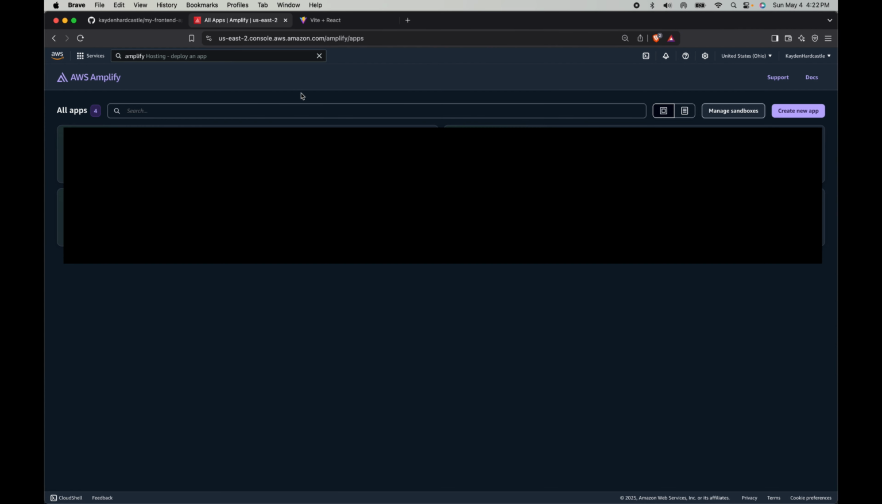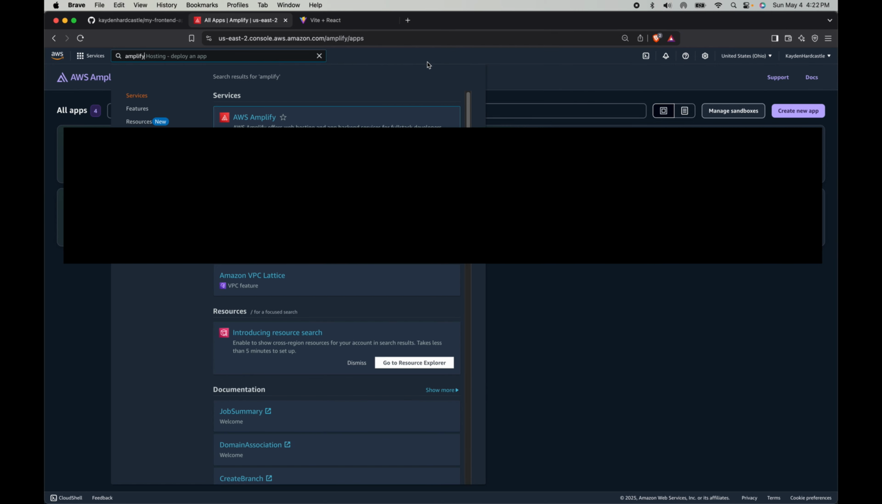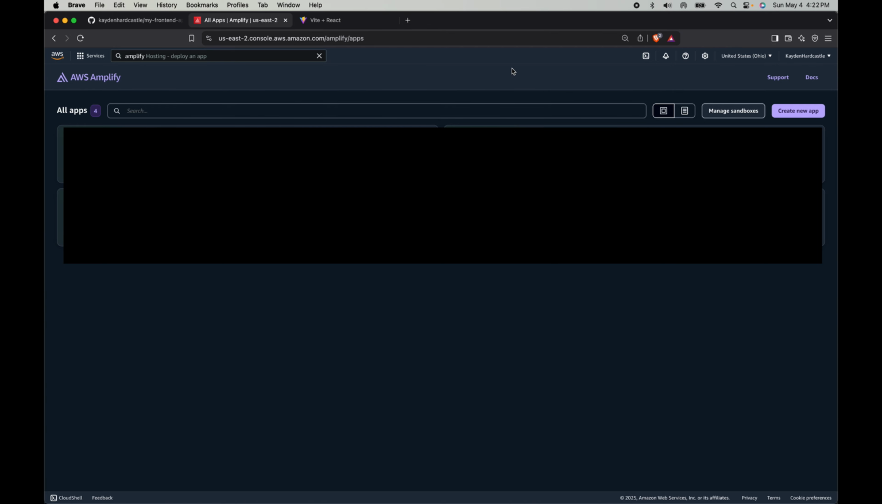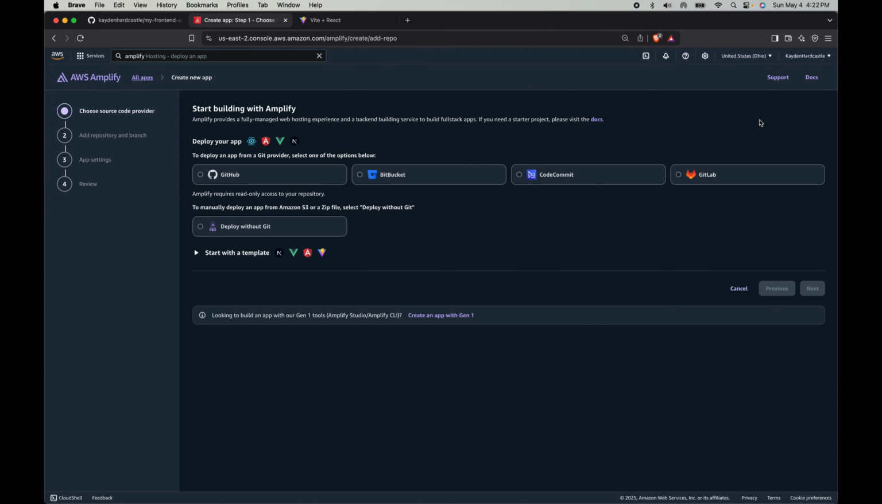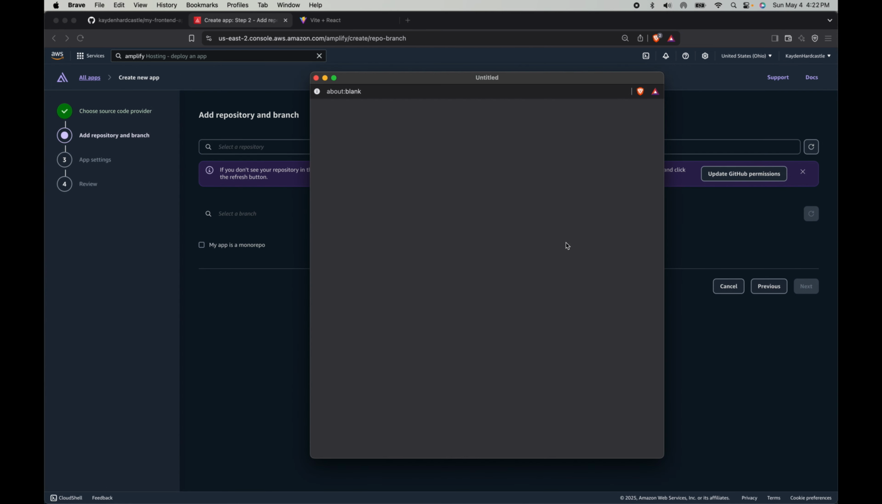So over in our console, we're going to jump into Amplify. I'm already here. Here's my already created projects. But of course, if you're not there, just in the console, just search Amplify and it'll come right up. We're going to click Create New App. It's going to have a list of source control buckets here. We're going to choose GitHub. I'm going to click Next.